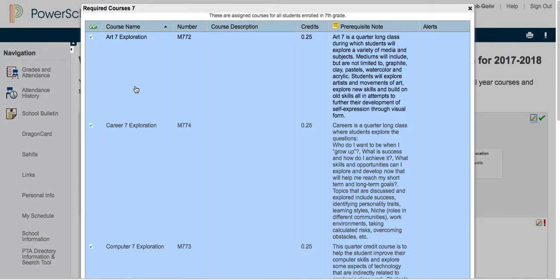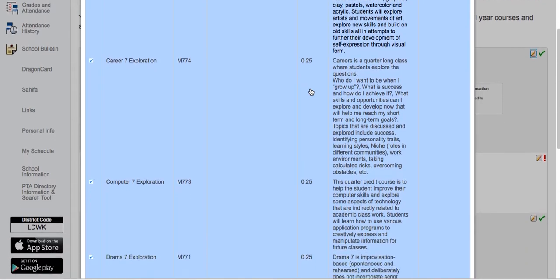Here you'll see the course name, the credits assigned to them, and some notes. These are exploratory courses that all grade 7 students are asked to take, and you'll see that they only count for 1/4 of a credit, or 0.25. That means they last 1/4 long, or 9 weeks, but all 4 of them count as 1 full credit.